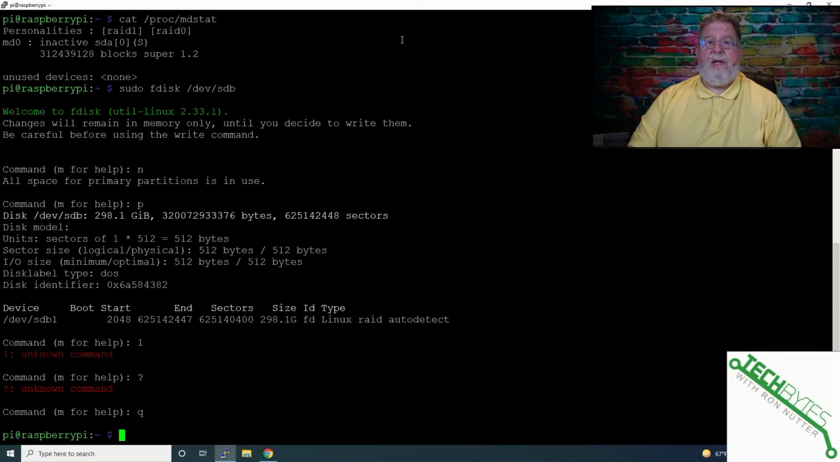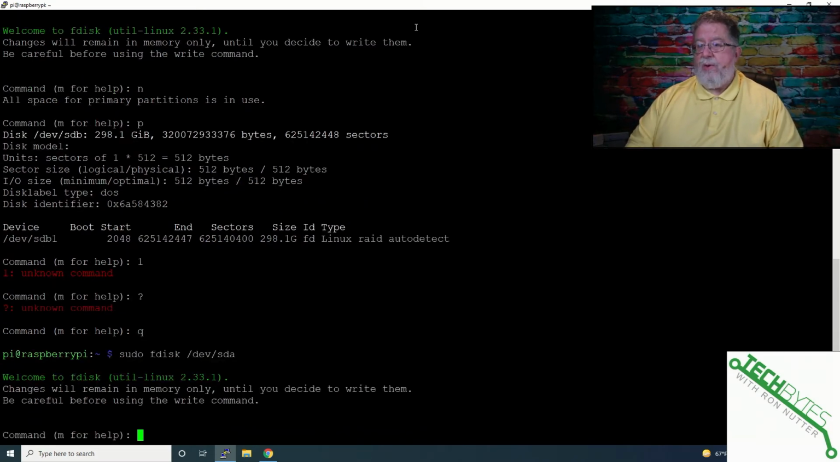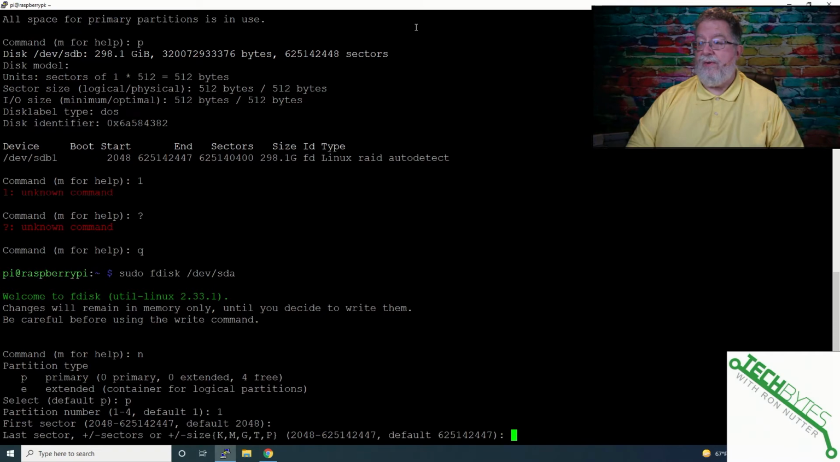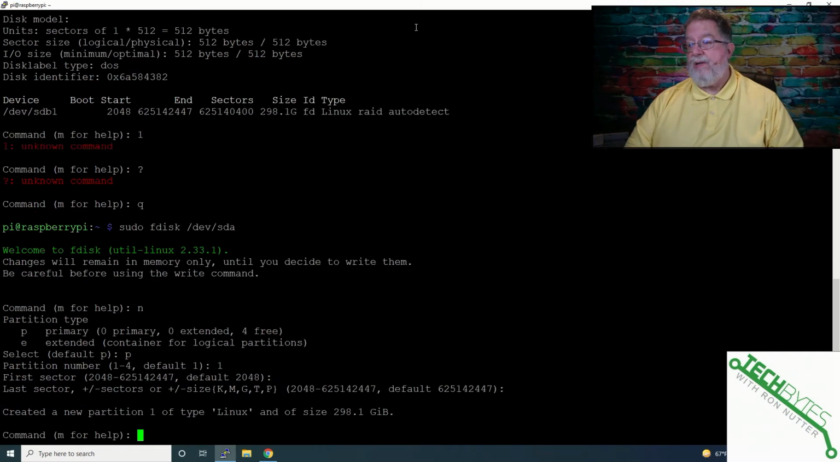Now what we're going to do is repartition the drive because that should fix it, or at least it did for me. So we'll do sudo fdisk /dev/sda. We're going to start the first one. So we'll say new primary partition and we'll say 1, and we'll just accept the defaults there because it's picking up the size of the drive. Okay, it's created, okay, partition type of Linux.